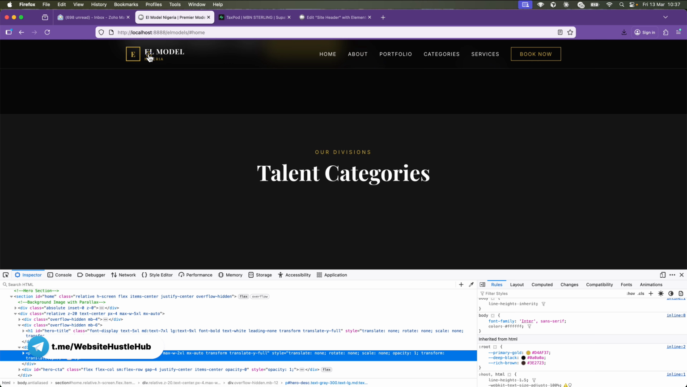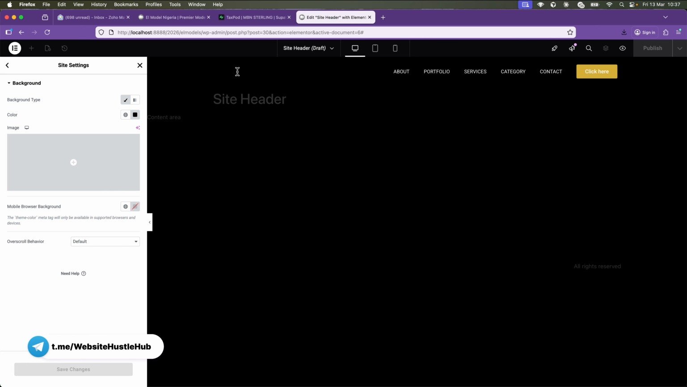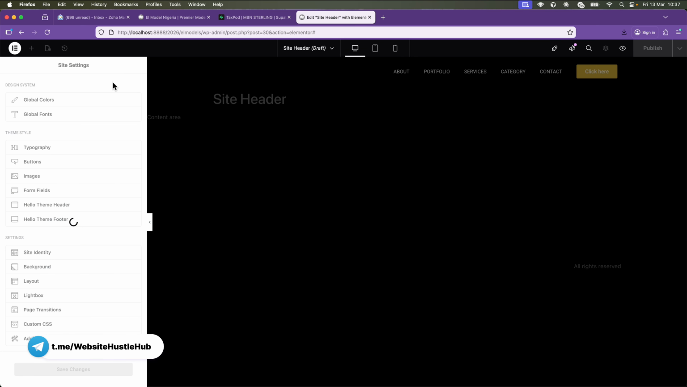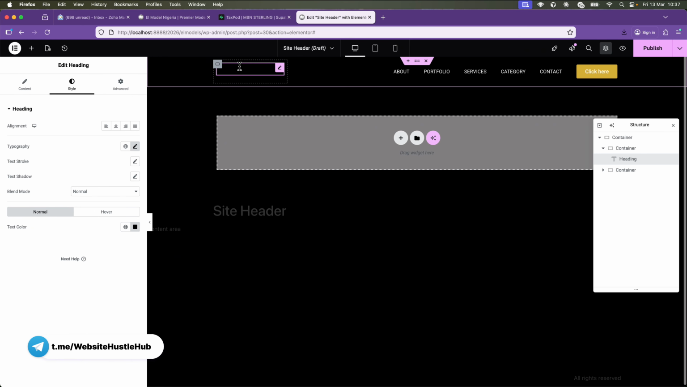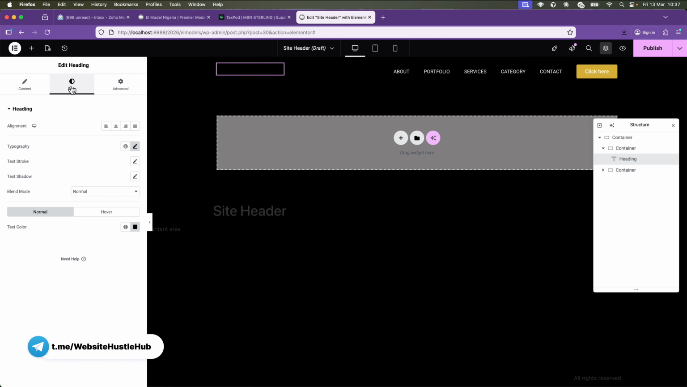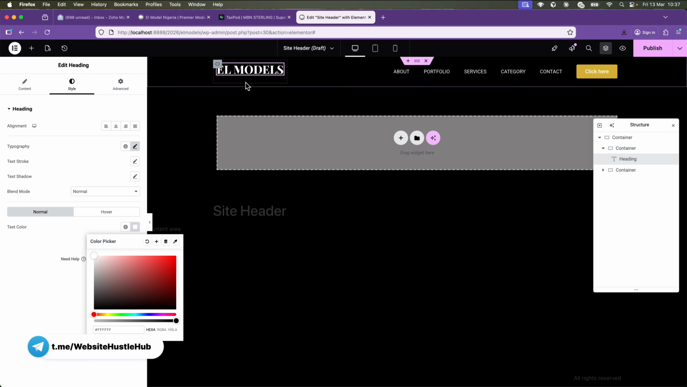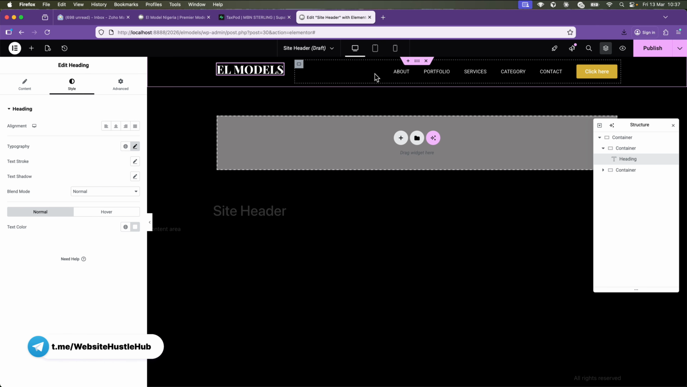So if I head back over here and just try to mimic this logo as closely as I can, all I will do is change the text color to white. So let's head back to our editing screen, select the site title, under style, change the text color to white so that we can see exactly what we are working with. So we are almost done with the header. A few more things to do.